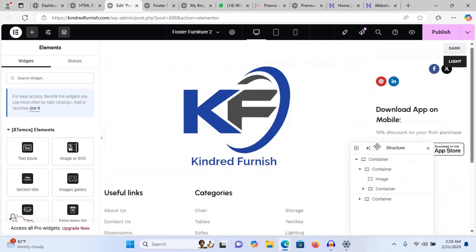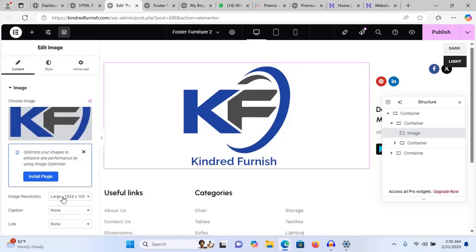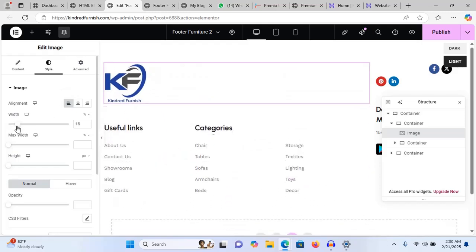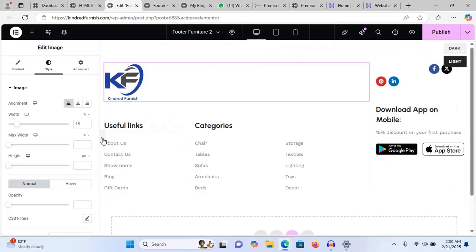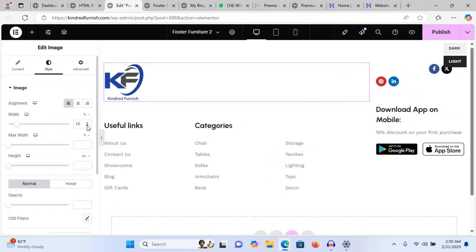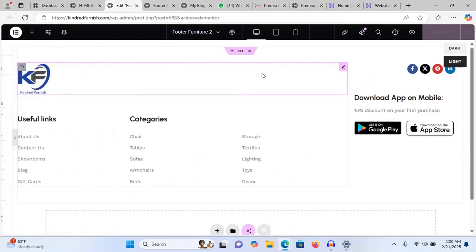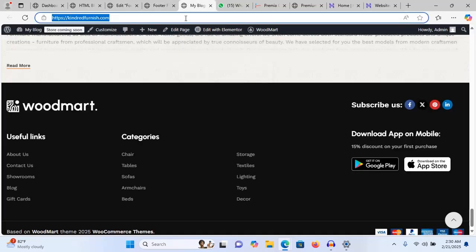I'll click on it, then select full size, then start. I want it to be aligned to the left, then I can reduce the size. Let me close this and enlarge. So this is how it's going to look. Let me reduce it to 10. Now let me publish. You can just publish it, then come to your website and reload to see how it's going to look now.